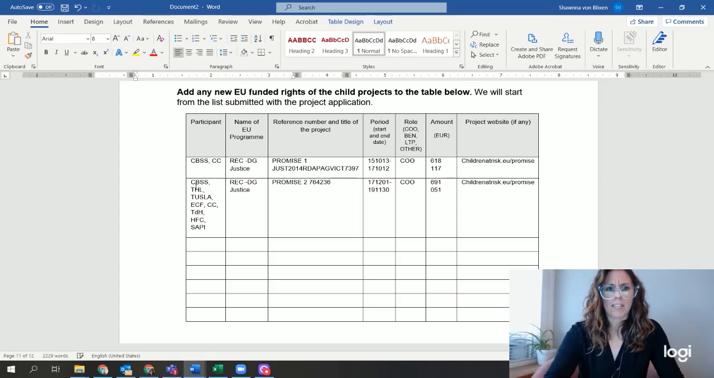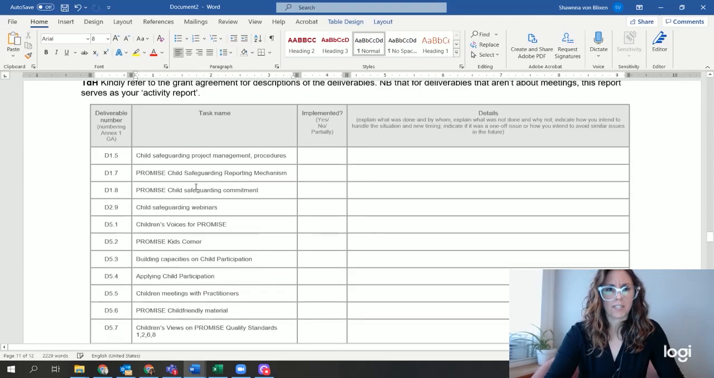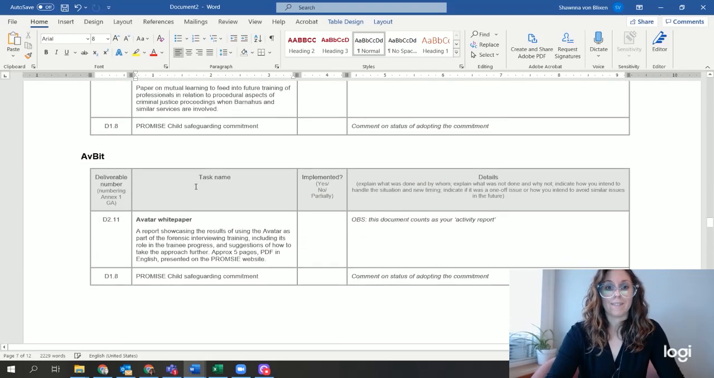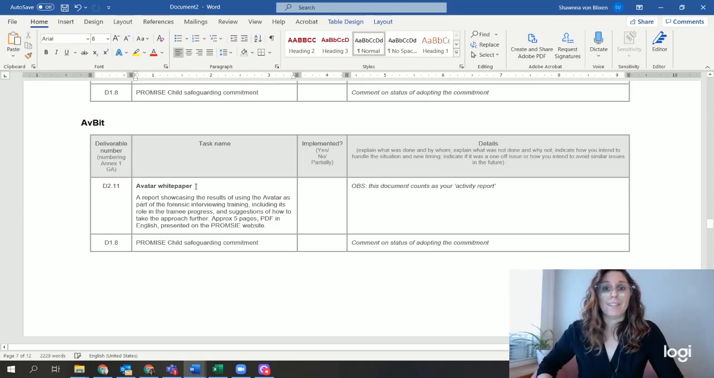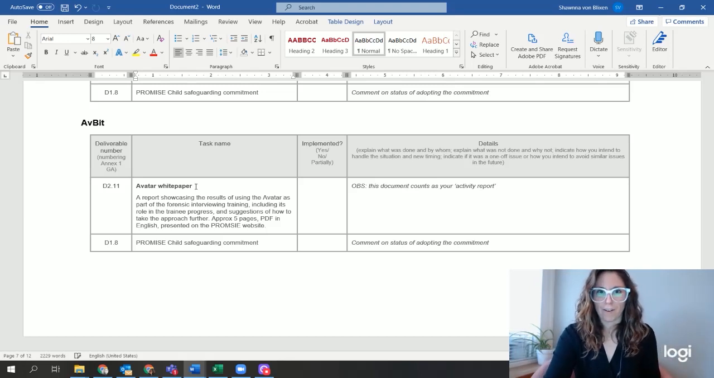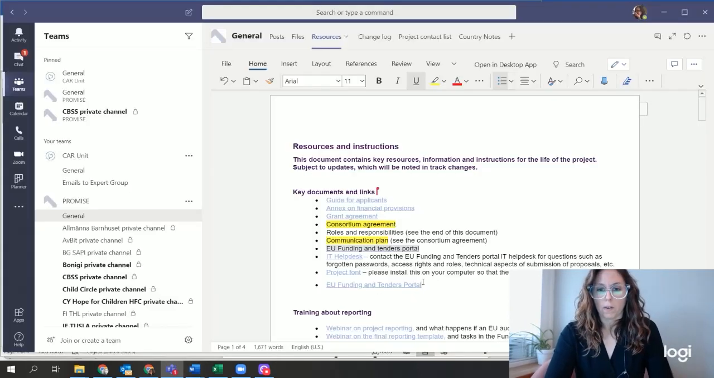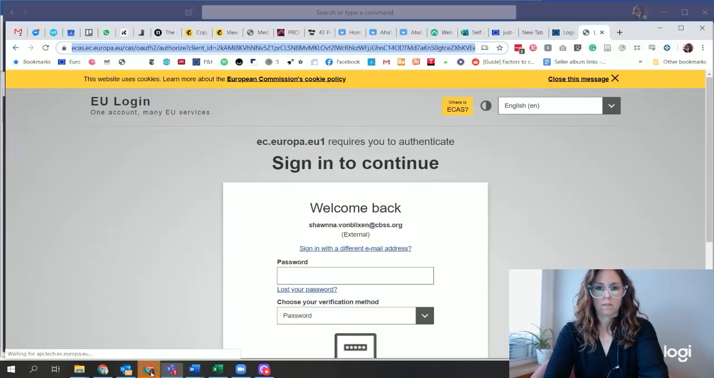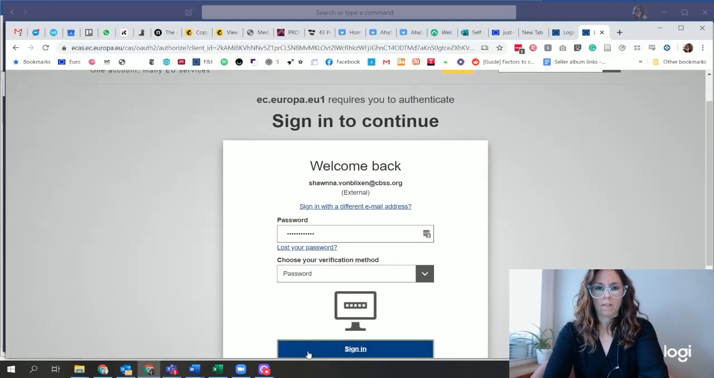But now that we've gotten to the end of this, I think it's a good opportunity to talk about reporting in the EU Funding and Tenders portal. I'm actually going to go there right now in the way that I would suggest you go there in case you don't already have this link bookmarked somewhere. And I would go here. Here we are.